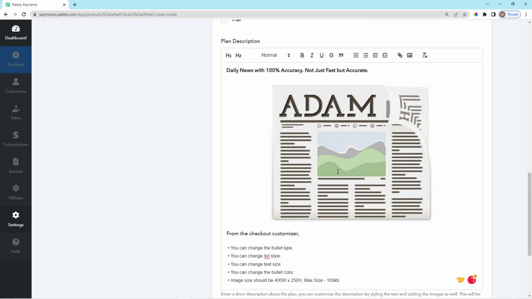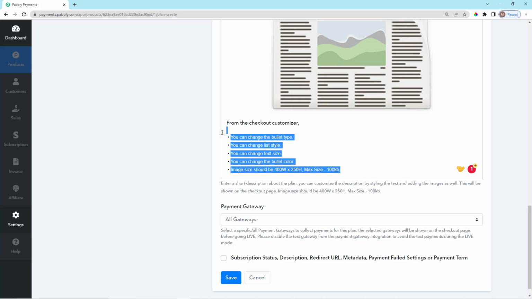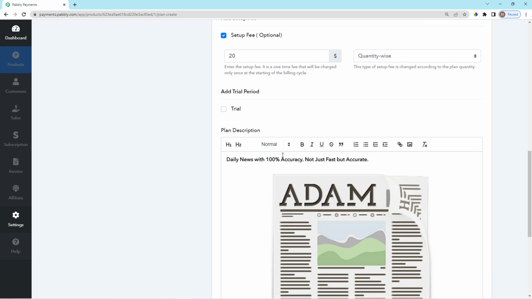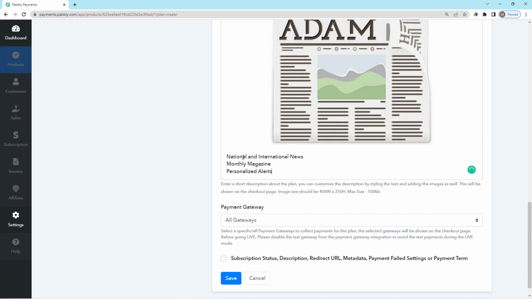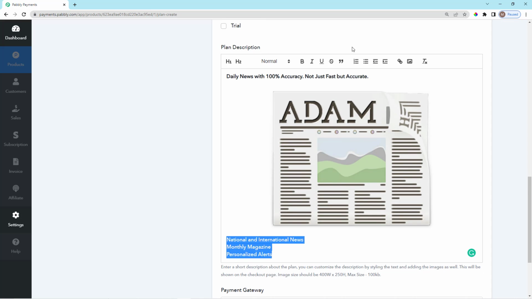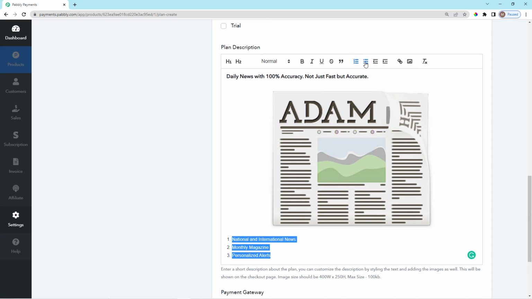Now here you can see I have added my image, a product image. So I'm going to add some points that will highlight my plan. So here you can see I've added some points. You can make number-wise points or bullet points from here.